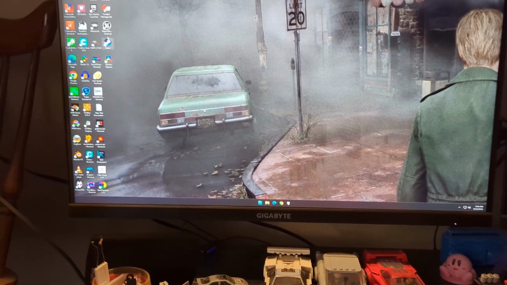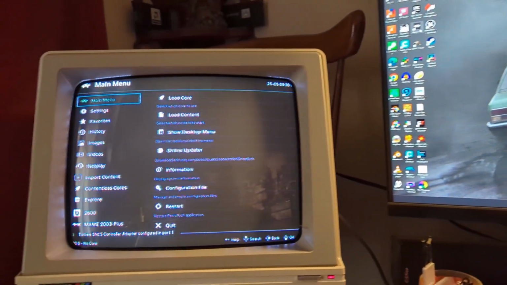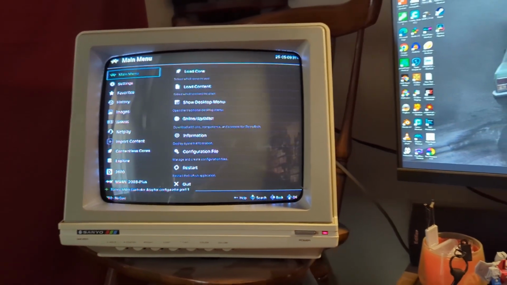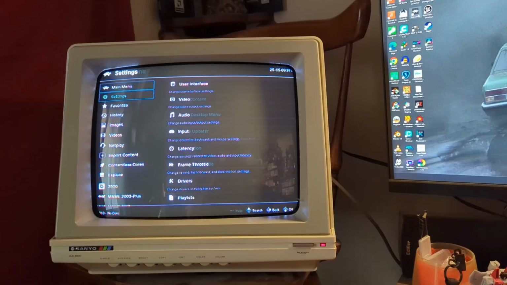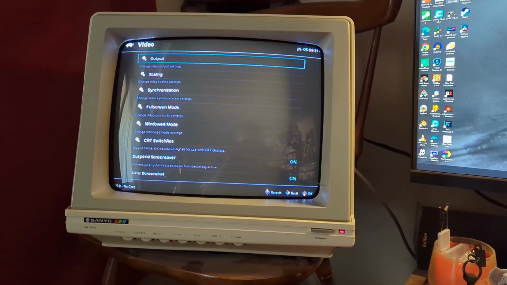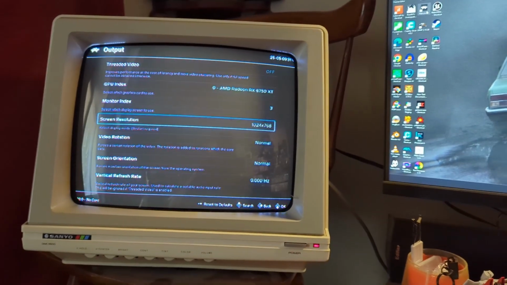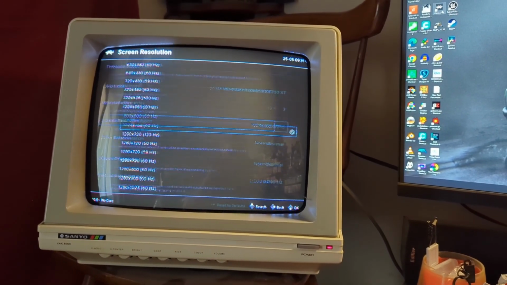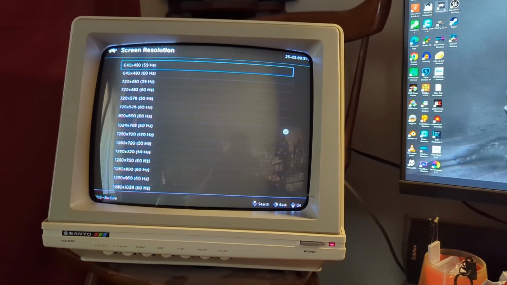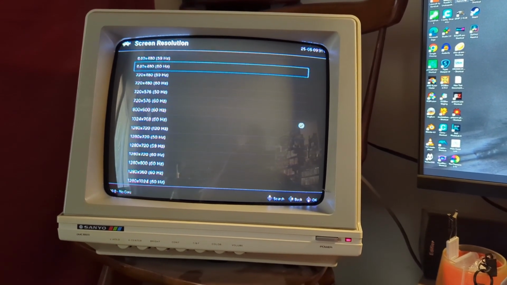But when we launch RetroArch, it will launch on the CRT. And if we go into video settings here, we can see that it is the third monitor, of course, and 1024 by 768. Now here we can actually set it lower than 800 by 600. So we got 640 by 480 as an option.